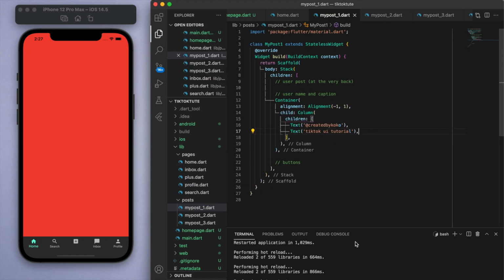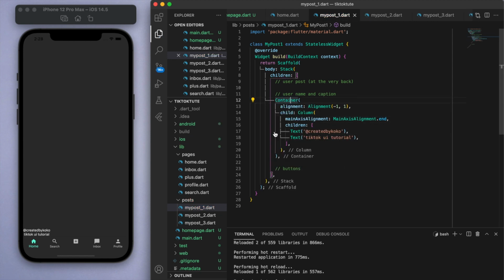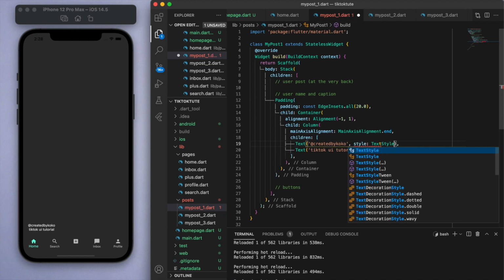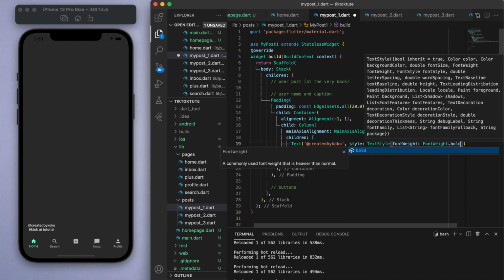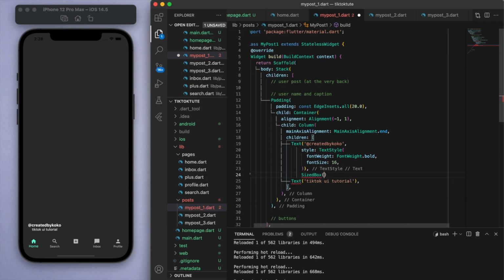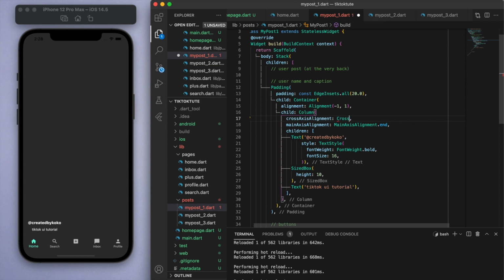It looks like the column is at the beginning. So let's change this main axis alignment to be end, and let's specify a bit of padding. And I want the username to be bold and slightly bigger. And let's space this out with a sized box. And the cross-axis alignment to be start. So I want it all starting from the left-hand side.